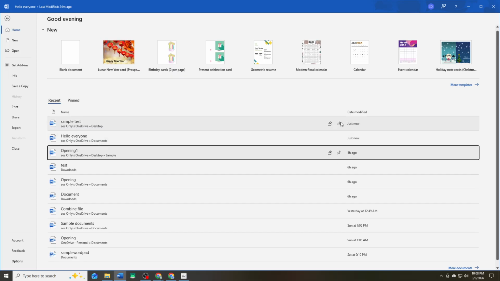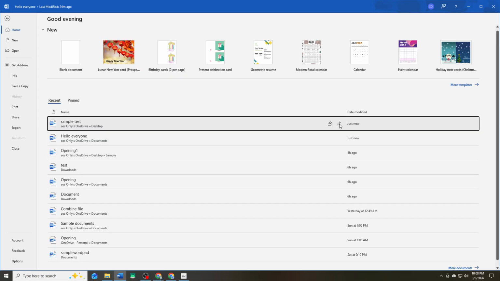If you're signed in with a Microsoft account, your recent documents may also include files stored in OneDrive. This allows you to quickly access documents across different devices as long as you're logged in to the same account.